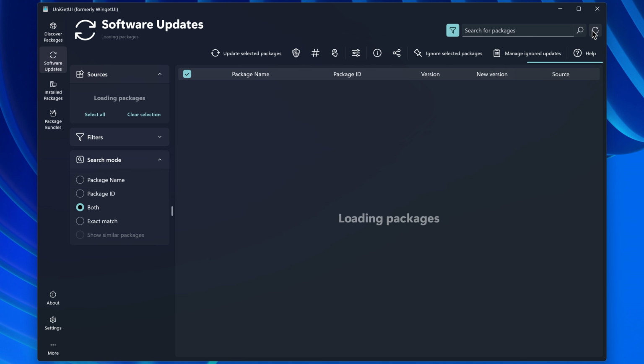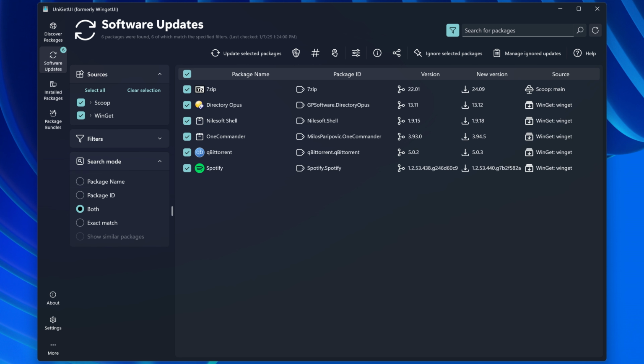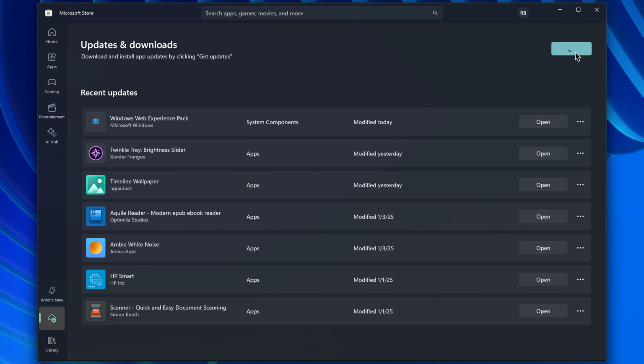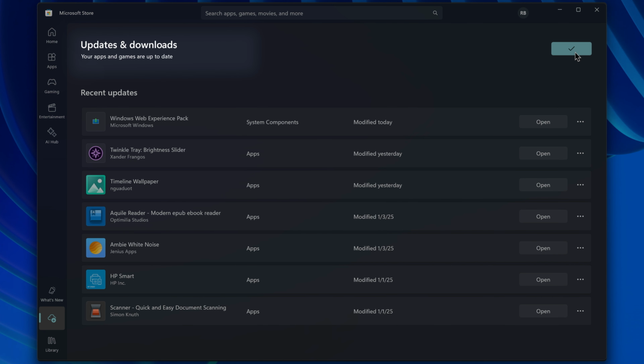UniGetUI will detect the software installed on your computer and offer to update the ones that are published on one of the enabled package managers. Right now, it detected 6 updates. In comparison, the Microsoft Store detected 0 updates. To update, you simply select the apps you want to update, and then you click Update Selected Packages.